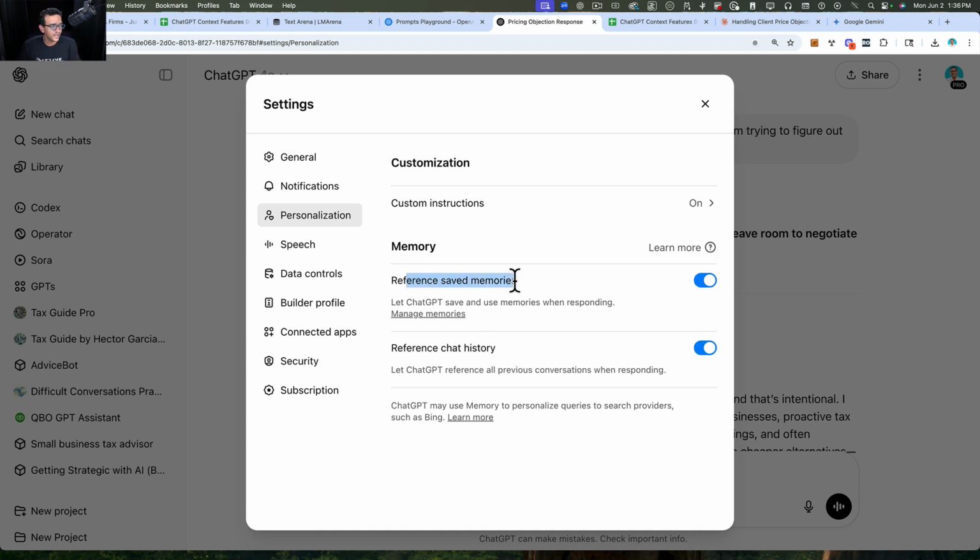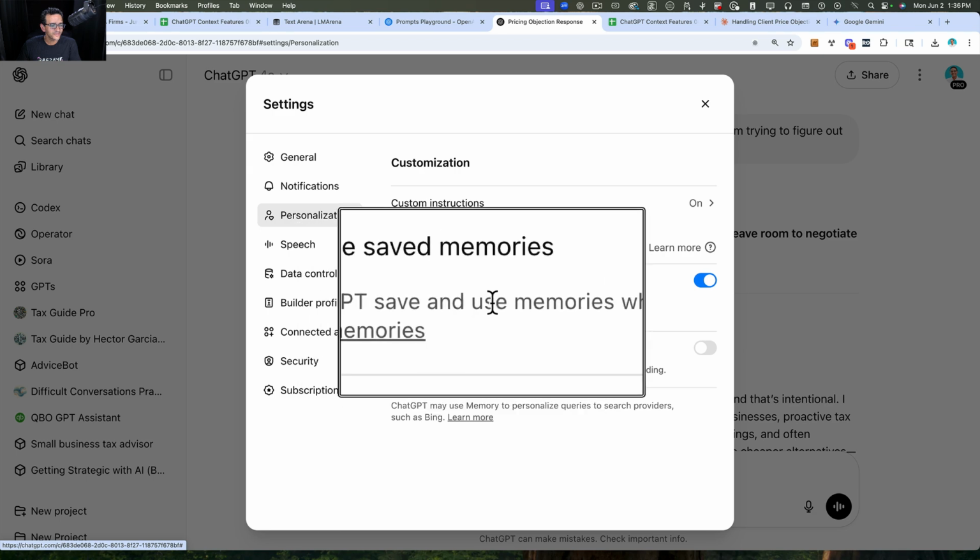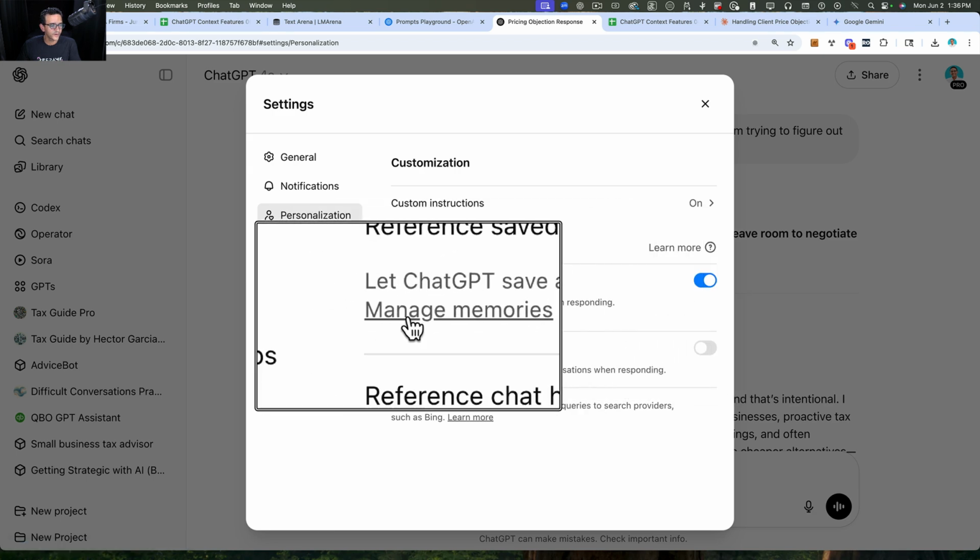There's reference saved memories and reference chat history. I'm going to turn off chat history for a second, and I'm just going to reference the memory. So what does referencing memory mean? Right here, there's a little link that says, let ChatGPT save and use your memories when responding.